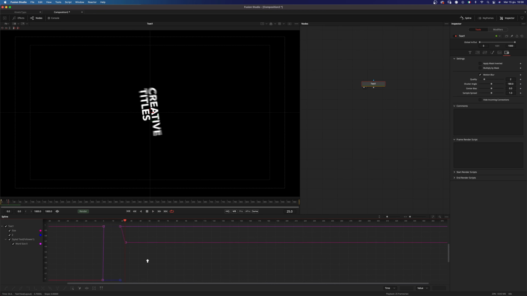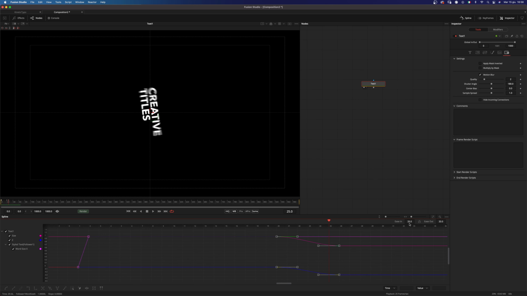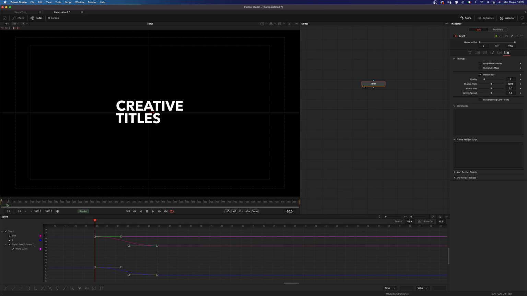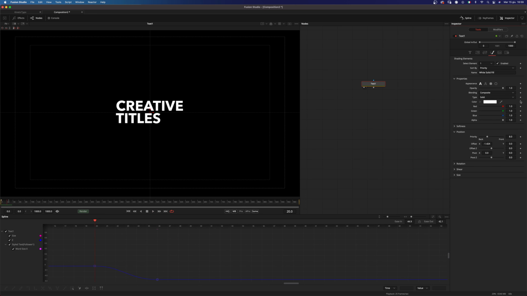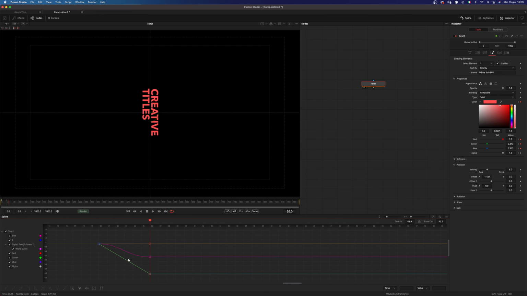I think we can tweak this a little bit. With Command T I can recall the easing controls and maybe make the animation just a touch more snappy. Yeah, something like that. And something else that I want to do is to change the color right at these same keyframes. So I'm going to move to the Shading tab again and add a keyframe here and move over to the next keyframe and choose this kind of red or something like that.